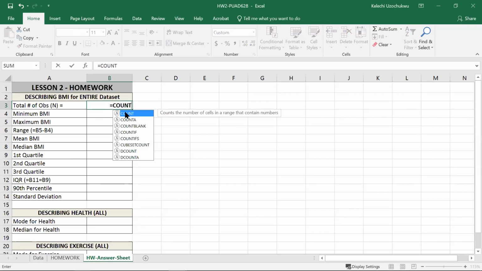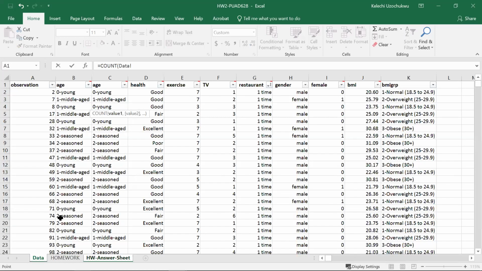You can click it to select it, double click, or you could have just pressed the tab key on your keyboard, okay? And then you go to BMI. We want to know the total number of observations. So let's go to BMI. We're going to select it.